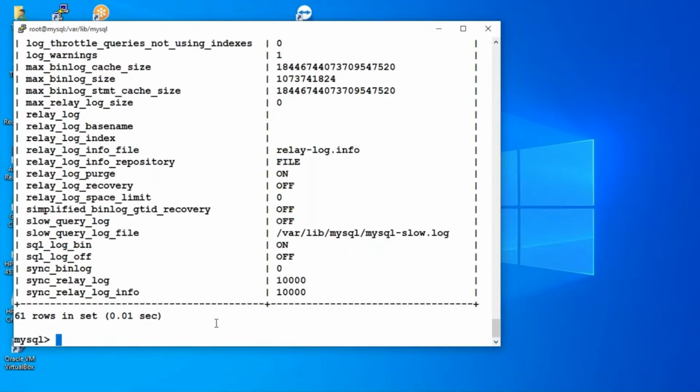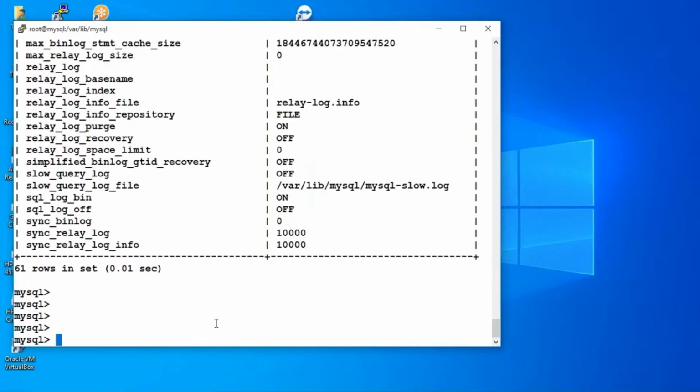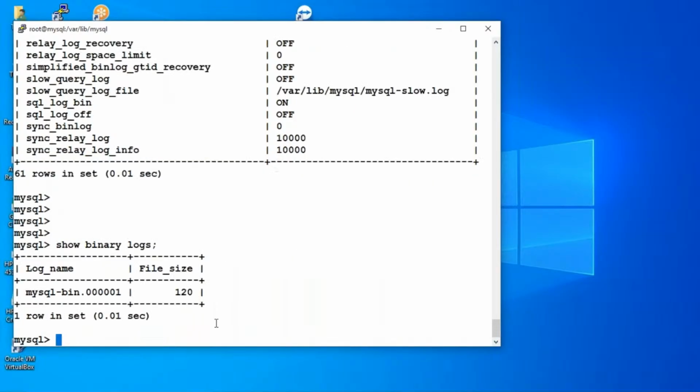But this is a binary file, which means I cannot open it and show you that these changes have been made, because it's a binary file and you cannot read it. But how can I verify that something has been written to your binary log file? I'll show you that. First of all, we can give a command also, you can say show binary logs.